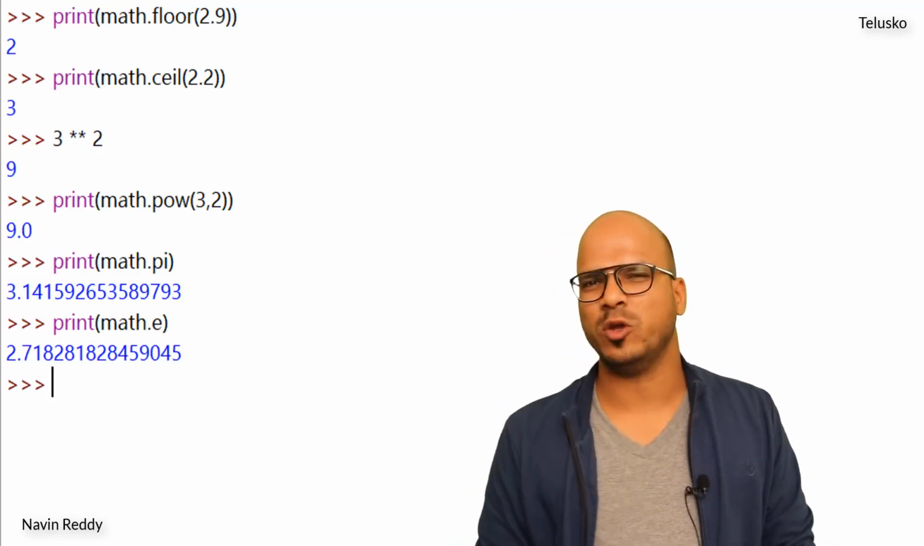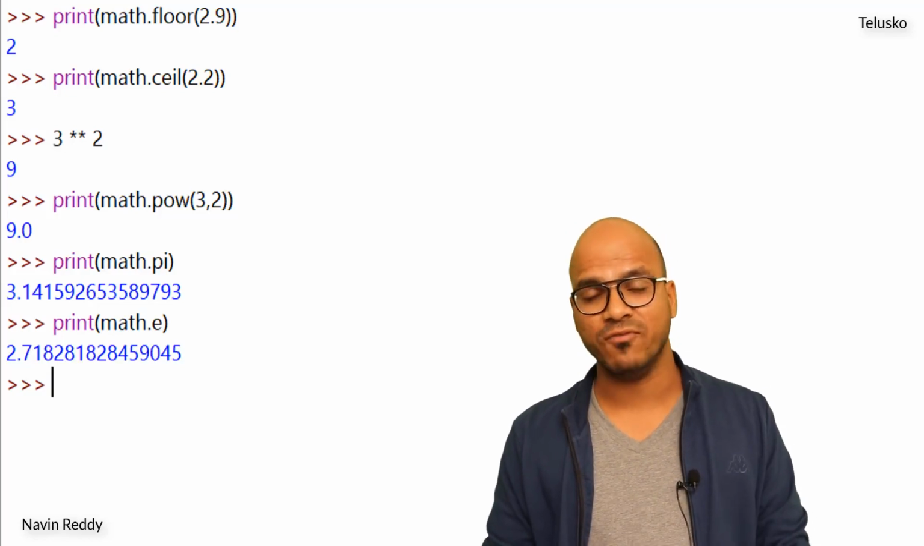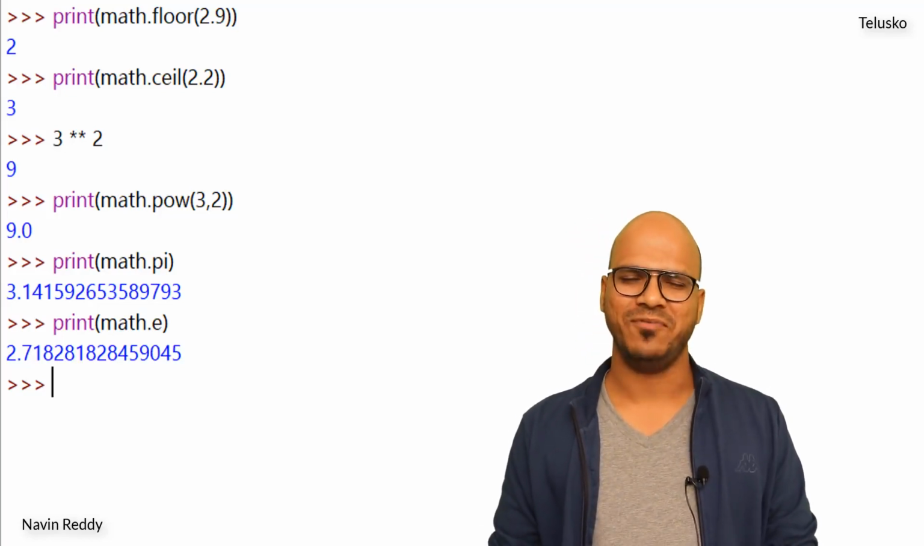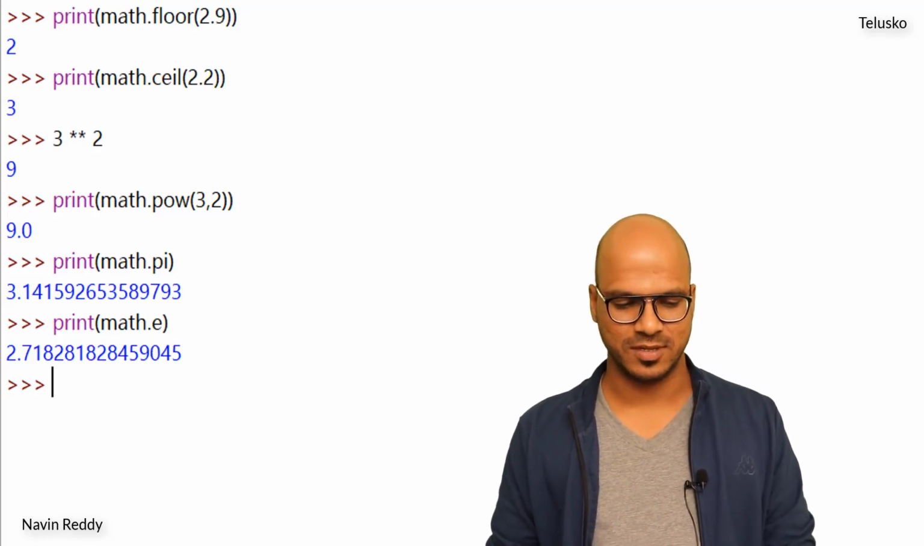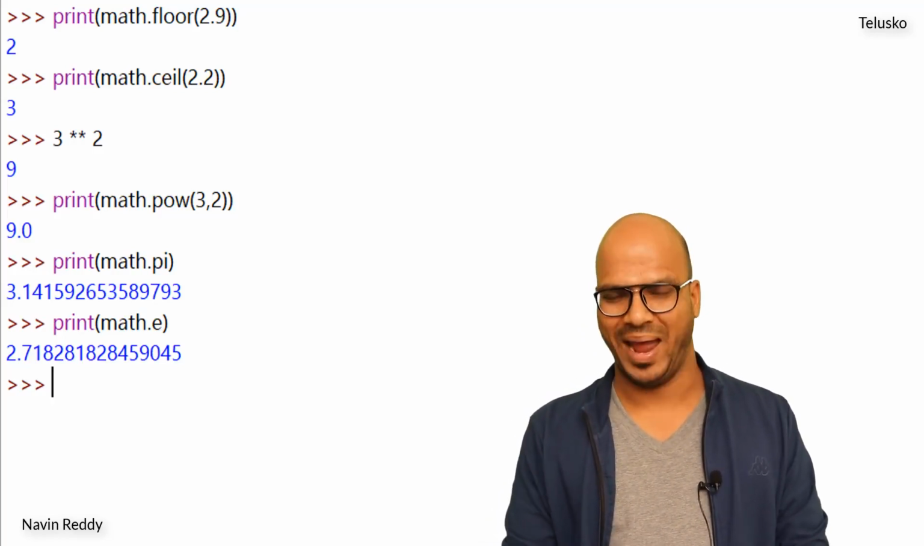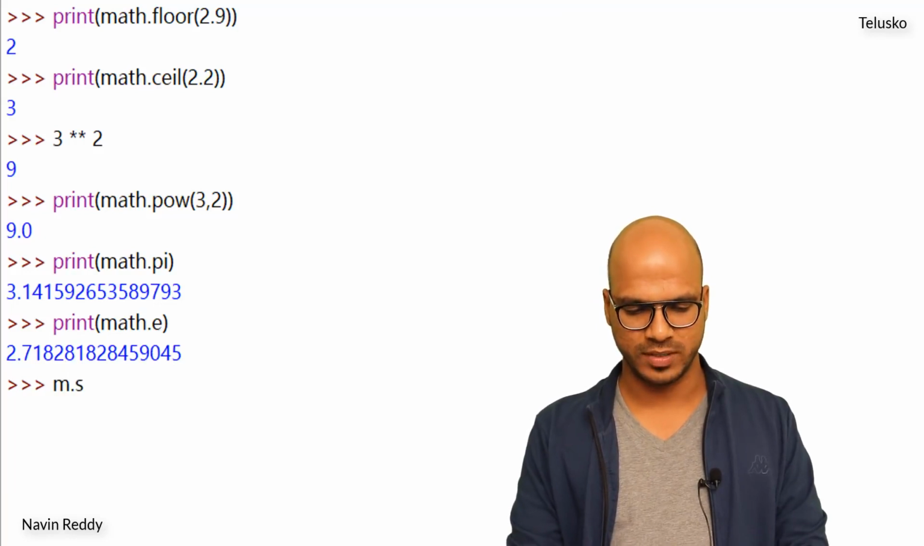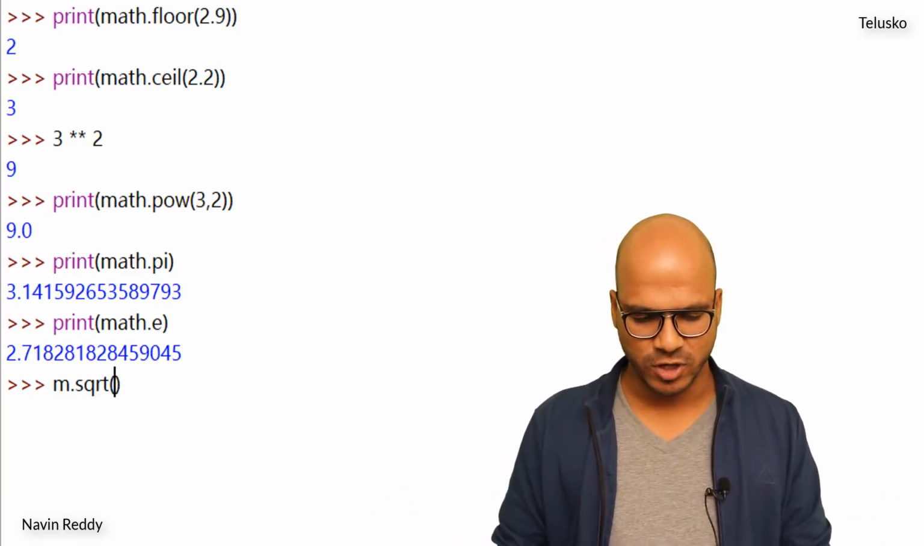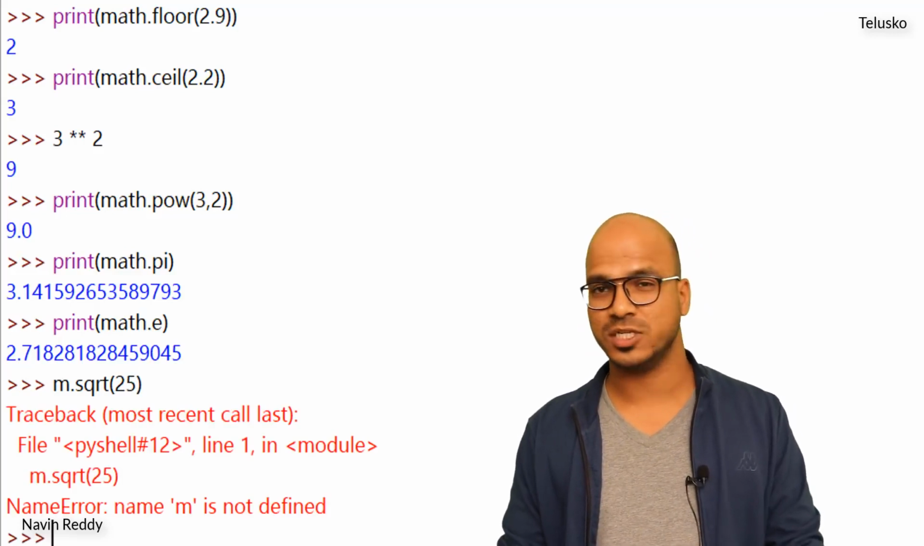What if you don't want to use math every time? Because see, we have a lot of modules, right? And some module names are very big, and we are damn lazy to type those names here. So instead of using math, can I simply use m.sqrt? Well, that will be good, right? m.sqrt. But unfortunately, it will not work. So if I say enter, you can see it's not working.